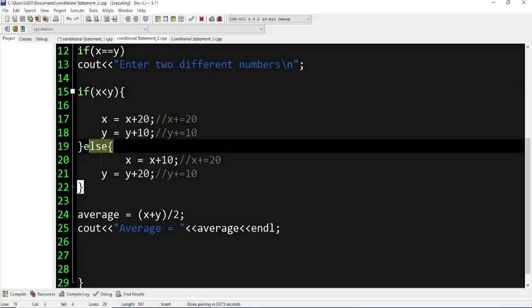But this else here means anything that is other than the condition in line 15 should have this operation here. Anything that is not line 15 should just come here. So equal to is not less than, therefore the computer will take this and bring it here. The computer will take line 12 here, since x is the same thing as y.